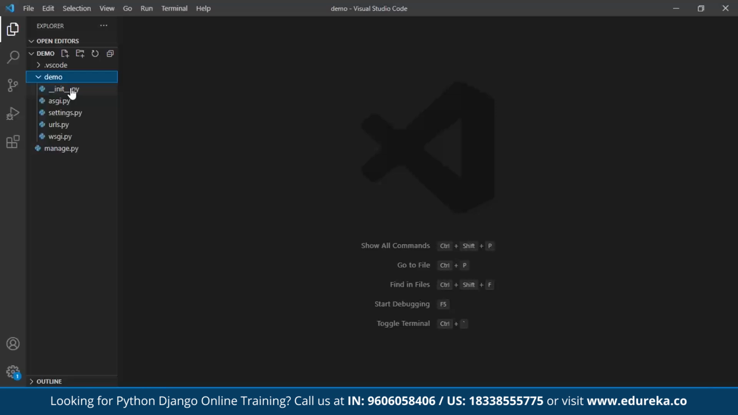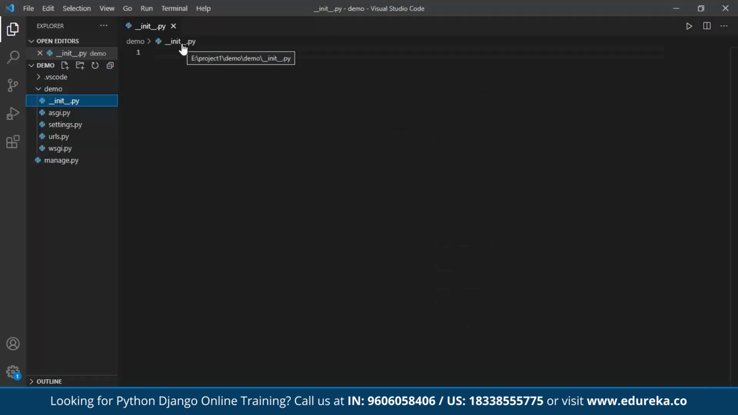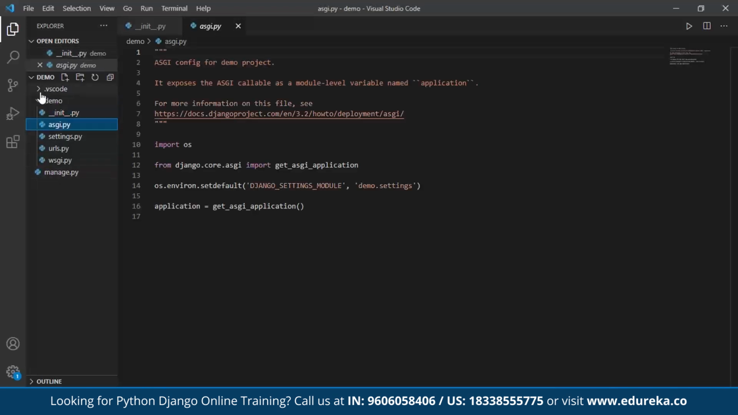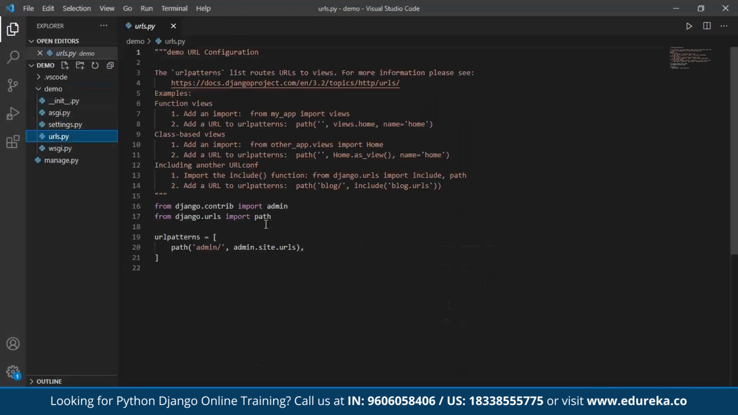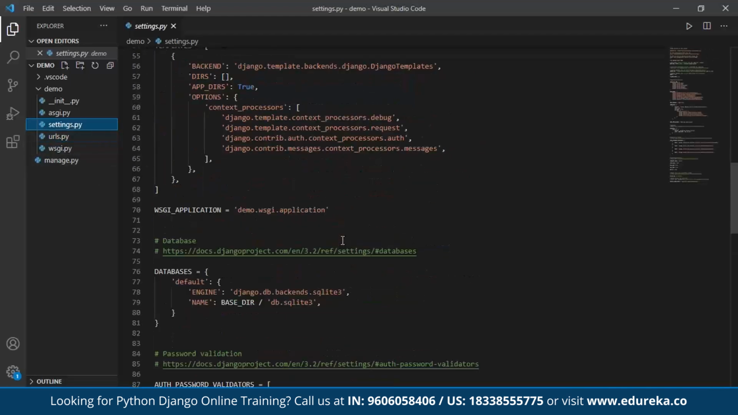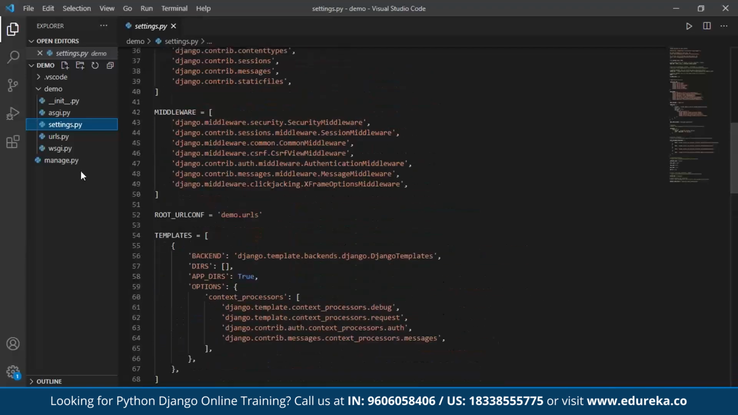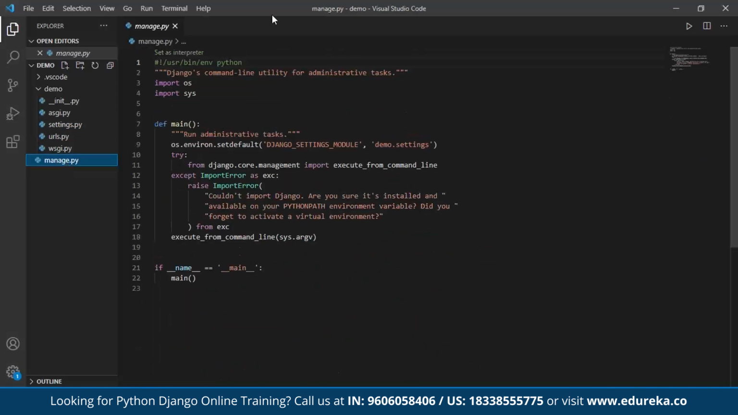Over here we'll have the init file. This is the file which we usually don't touch. This is basically used to make this demo folder a package. Now we have a couple of other things. We have urls.py. This is responsible for taking in and exchanging URLs with our application. Then we have settings.py. This is where we'll be providing all the settings of our application. And finally, we have manage.py. This is a file which we will not be touching. This is something which we use to run our Django application.